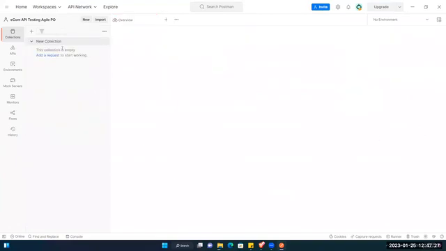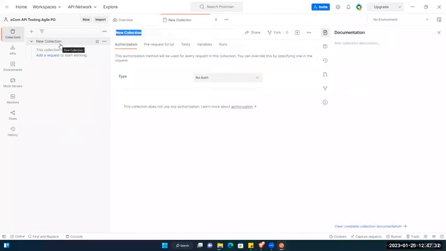Then create collection. So what is a collection? If you ask me, a collection is nothing, just like in the drive in our computer, we have multiple folders so that we can keep our files organized in these folders. Here also it's the same thing. We are just creating the collection so that we can keep our requests inside this collection. We can also add a request here without creating a collection.